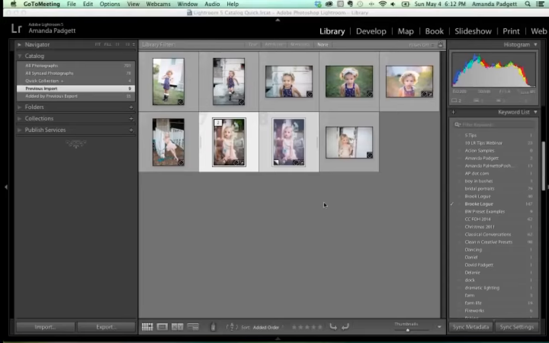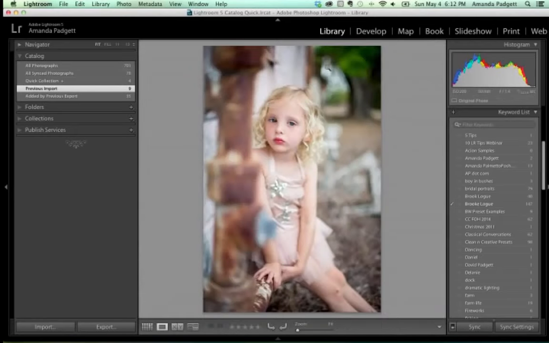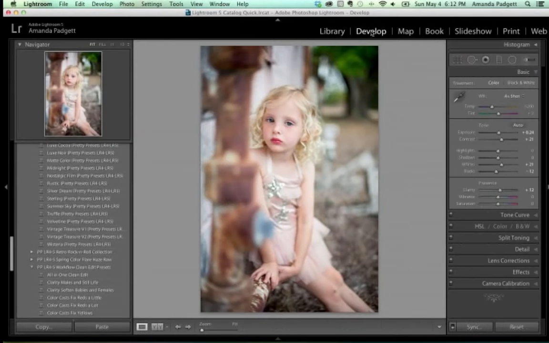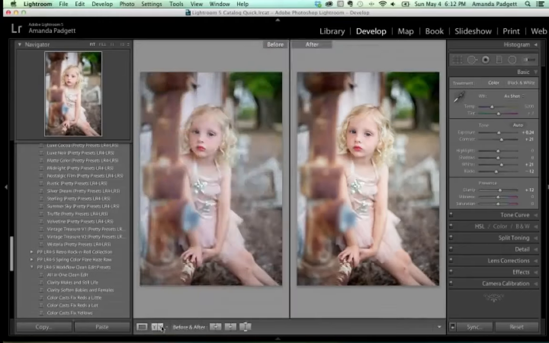Okay. How do you see a before and after side by side? Kara asked that. So let's go to Develop, and we need to be in the Develop module to see that side by side. If you come down here to the bottom, I've got a rectangle inside a rectangle. That's our Loupe view, what you're seeing right now. And then when you see YY, just click on the YY, and there we've got it.